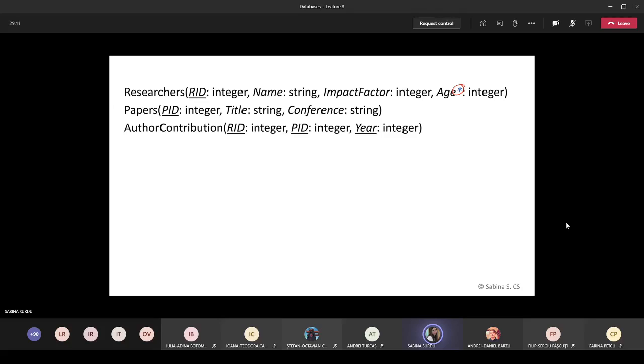And I don't want to deal now with date operations, because normally we should keep the date of birth, right? So to keep our queries simple, to focus on the main elements of a query, we'll work with age. So researchers with RID a key, then we have name, the impact factor of the researcher, and his or her age. Then we have papers, PID a key, the title of the paper and the conference.